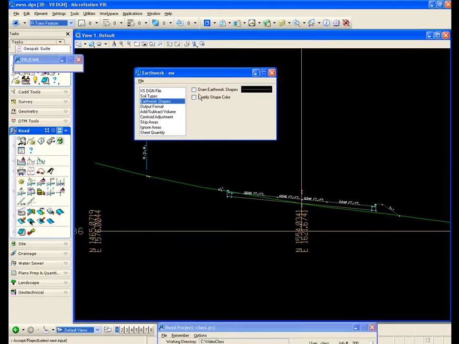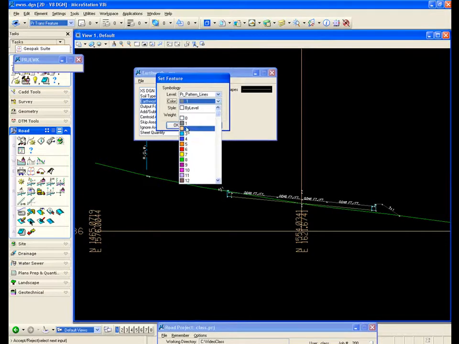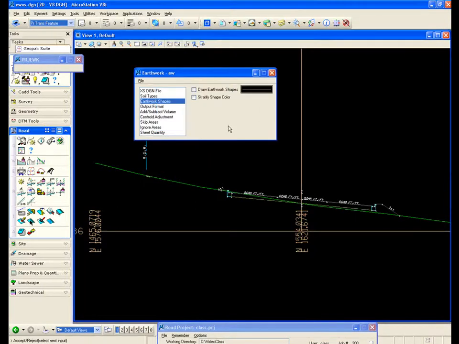What stratify shape color does is the first shape is drawn in the initial color, which in this case is gray, and then each shape after that, for each individual element or soil type, will be changed to the next shape color, so that we can actually see much better where these shapes are located and what they're associated with.